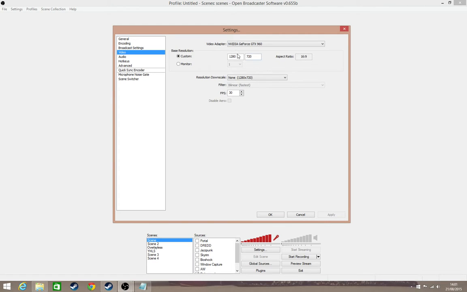If you want it in 1080, you can change it to 1080, you can change it to 480, you can do whatever you want. You can make it 4K if you really want to. The resolution you put in here is the resolution you will be recording in. Then you've got resolution downscale, which is not necessary, because if you want 360p, just put in 360p, you don't need to downscale.